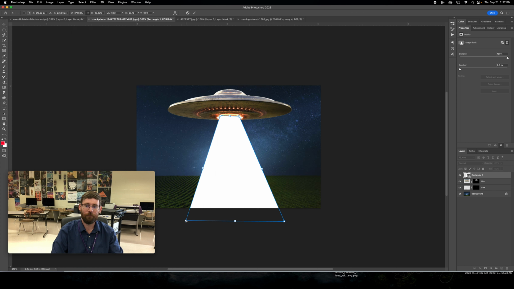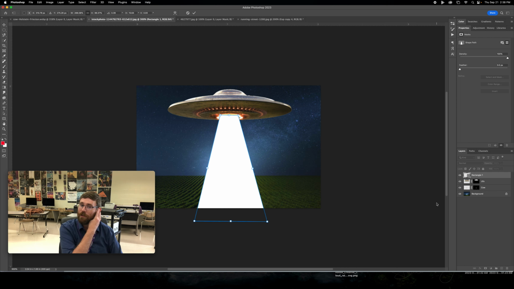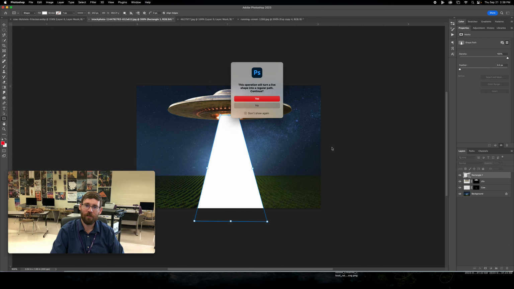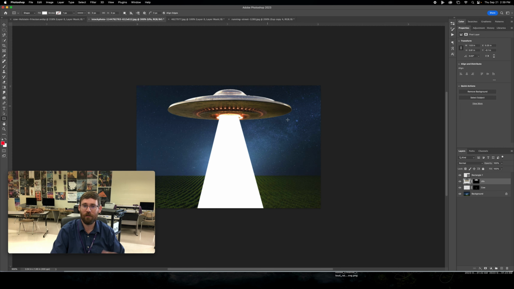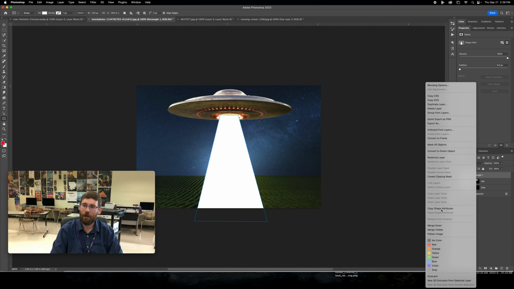So about like that. Alright, so at this point I'm going to change this shape because I can't add the effect that I want to on this shape. I'm just going to choose the UFO layer for a second. It's going to pop up and ask about turning the live shape into a regular path. Just hit yes, and then click back on your rectangle. I'm going to control click on the rectangle and choose rasterize layer. Rasterize layer is going to take it from a shape layer to a picture layer. It's not going to look like much changes, but it's going to act differently.